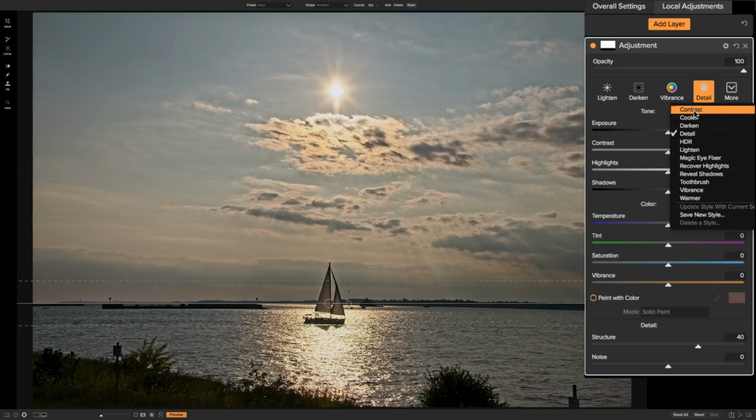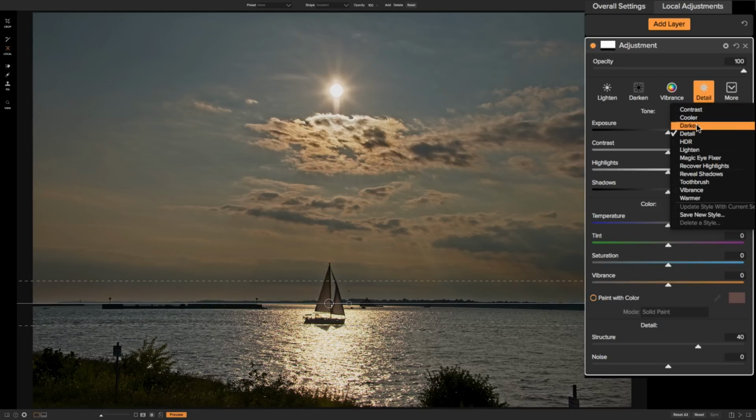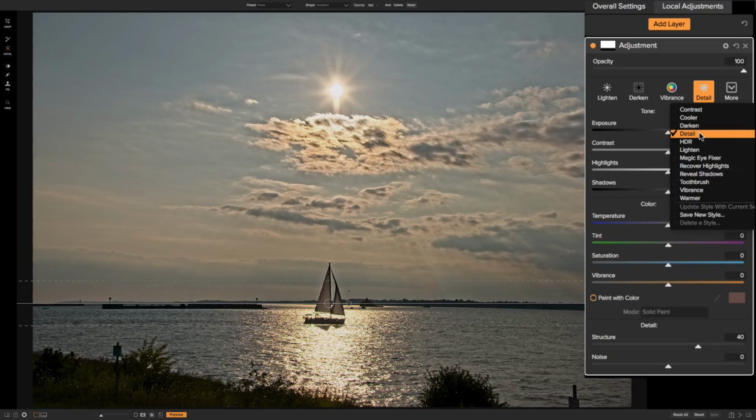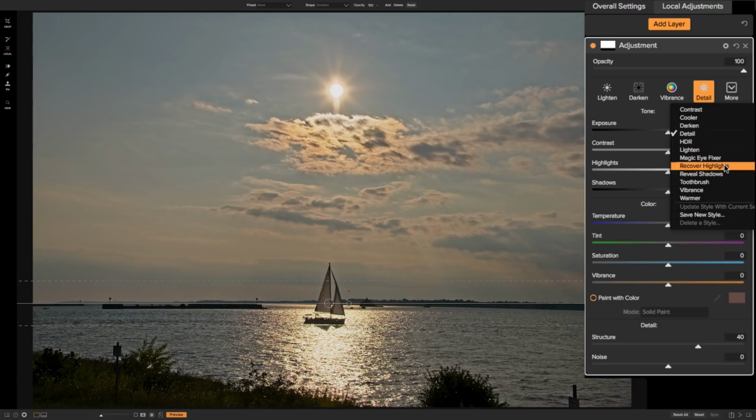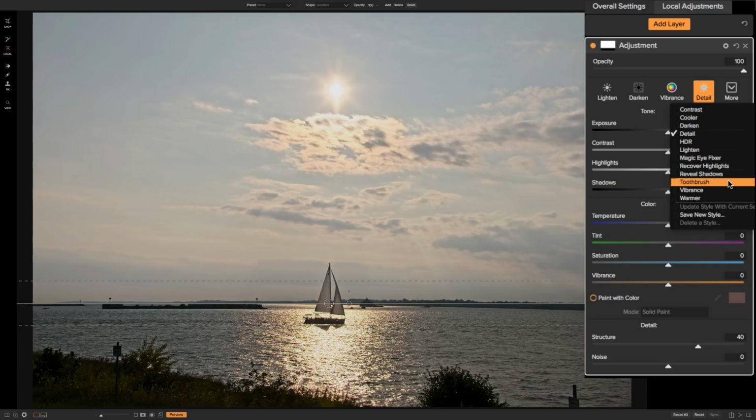If we click on this drop down, you'll notice there's several more. There's contrast, cooler, darker, detail, which we just had on, HDR look. Then we have lighten, which we already demonstrated. Magic Eye Fixer. Now that's just a carryover from the adjustment brush. You most likely wouldn't be using a gradient to fix your model's eyes. So, that's just there from the adjustment brush. Recover highlights, reveal shadows. Again, toothbrush is from the adjustment brush. You wouldn't be whitening teeth with a gradient, most likely.